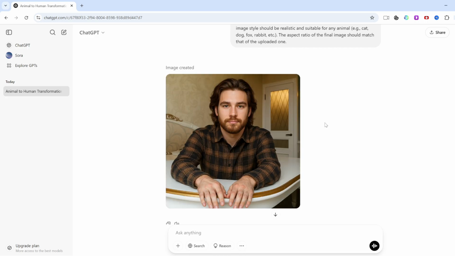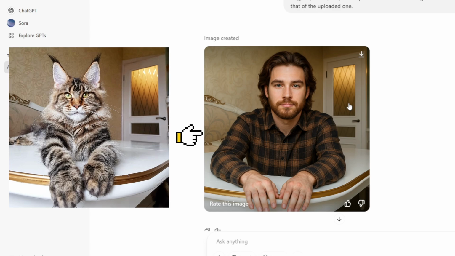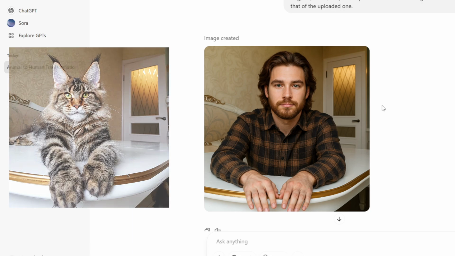So here it is in front of you. The same character, the same style, but now in the image of a human. Funny, isn't it? This is so cool.